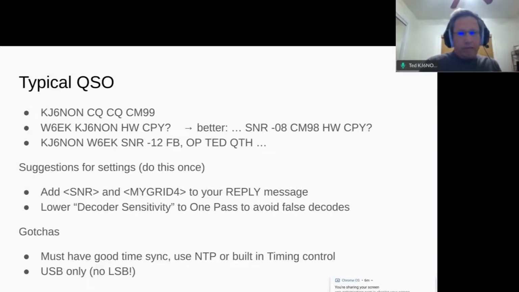It's really quite great. So a couple of suggestions: do these things once. Add a bracket, SNR bracket, and bracket mygrid4 to your reply message. That lets other people know how well you heard them, and that also lets them know where you are, so they can make a decision about whether they should change the speed of their mode, or if you're maybe just down in the noise way too far. The next thing here, if you see a lot of false decodes, consider lowering the decoder sensitivity to 1 pass. By default, I think it's at 3, and you can get some really odd call signs and you'll wonder what's going on. Just lower the decoder sensitivity and you'll get around that.